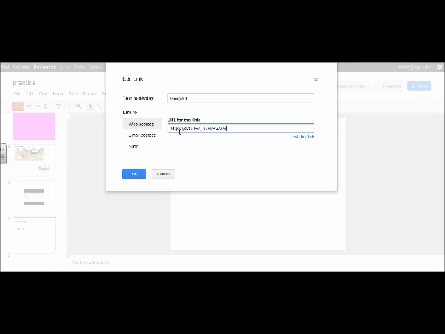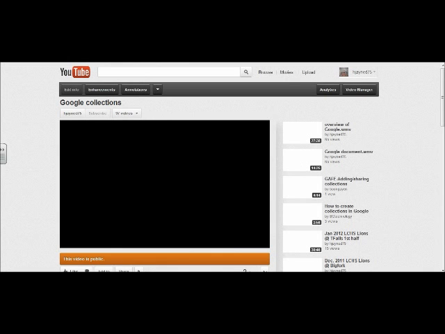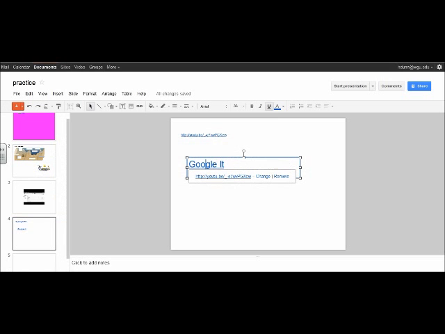So I'm going to paste that same exact YouTube video on Google Collections in there, and I'm going to click the blue button for OK. Now that word has become an active link, and if I click on it, it brings up this link. I click on that link, and it takes us to that YouTube video. So I like to turn words or phrases into active links, just because it looks nicer, and then you don't have like this whole huge URL pasted onto your slide.